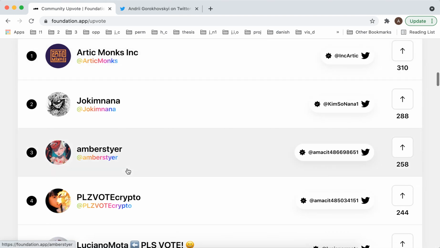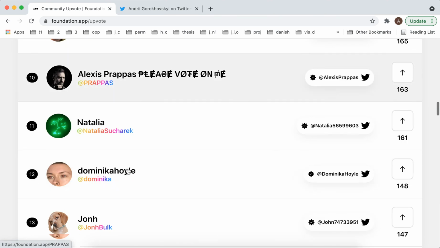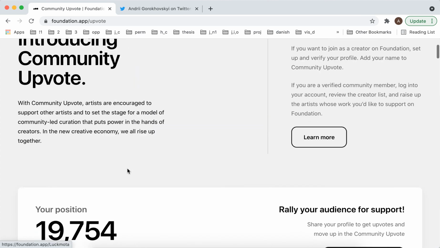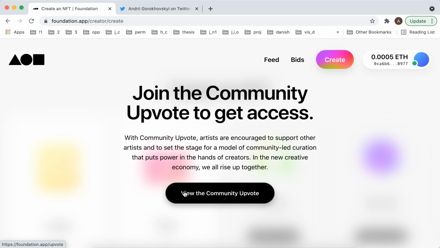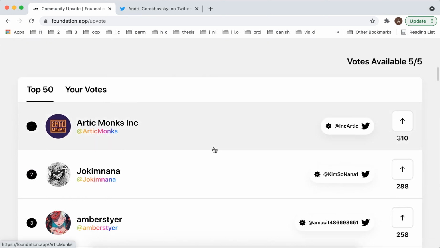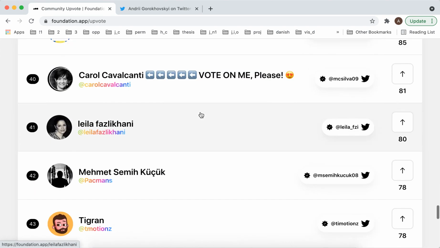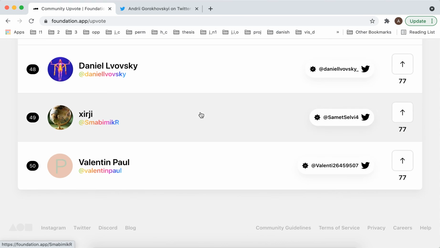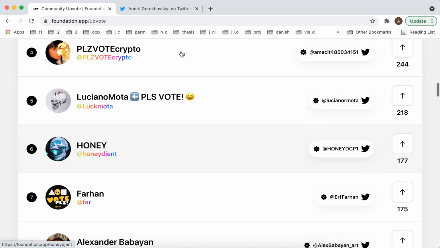So now you have joined and you can upvote other people in Foundation app. So that's that, and then you have votes. So I guess to start creating NFTs in Foundation app, you need to get upvoted, and only then can you start selling.